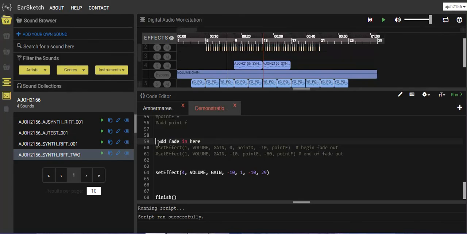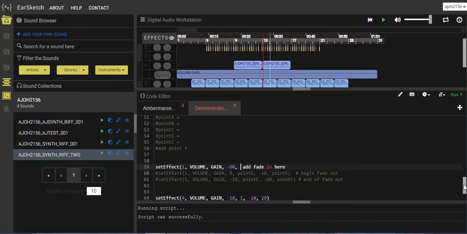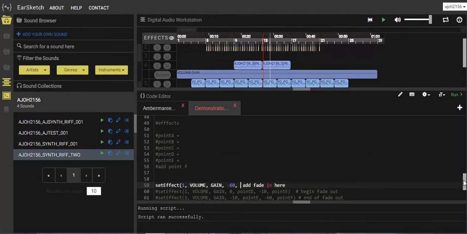So we do set effect, track 1, volume, gain, and we want it to start from -60. But now we run into trouble. How are we going to tell it to start on bar 1? We can't just put bar 1 because then we don't get to have the fade out as well. This is where defining points becomes handy.